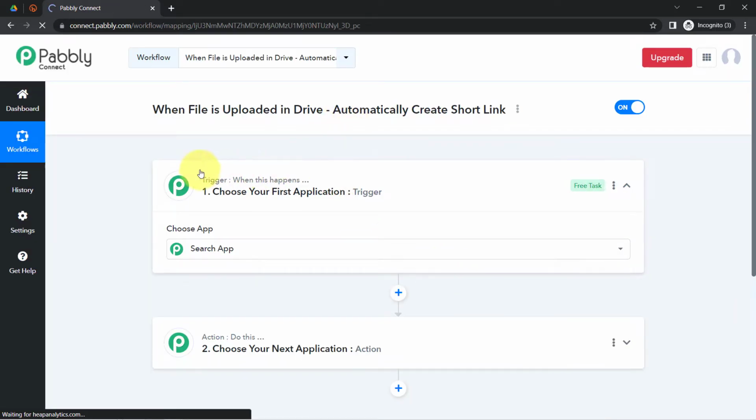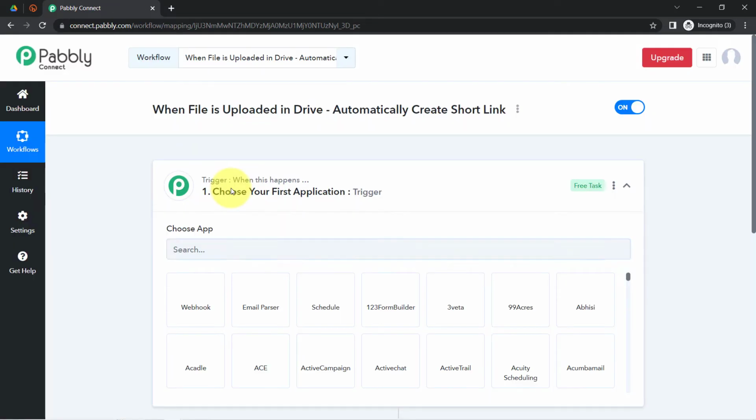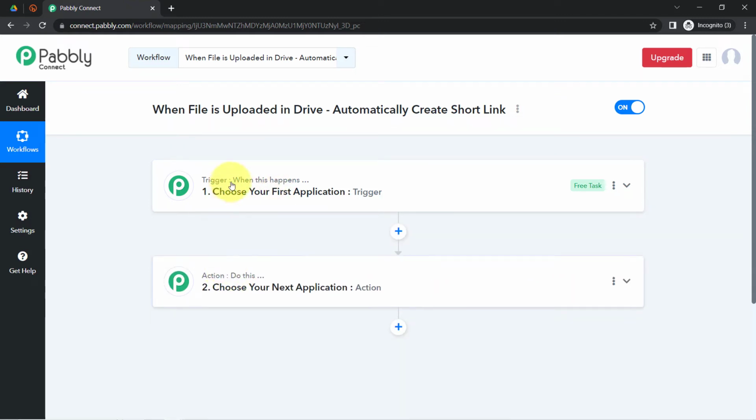So these are actually trigger and action. Trigger means when this happens, action means do this. Whenever this happens, do this. Understand with an example also. Whenever a sale happens in a payment gateway application, let's say, then send an email via Gmail application automatically.